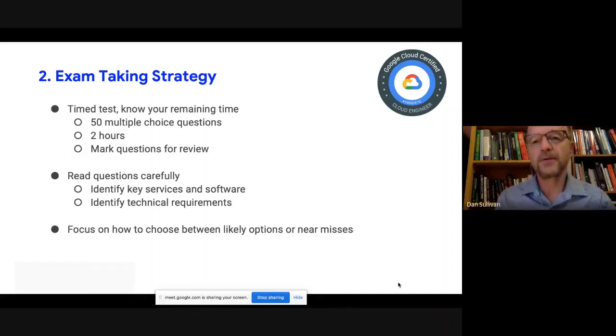So for example, there might be a question that's talking about a relational database, and the database has to be, say, 50 gigabytes in size, and there are some other requirements. That's important because requirements like that can help you narrow down the options. So for example, I talked about a relational database. Well, there are two managed services available in Google Cloud for relational databases. One is Cloud SQL, and the other is Cloud Spanner.